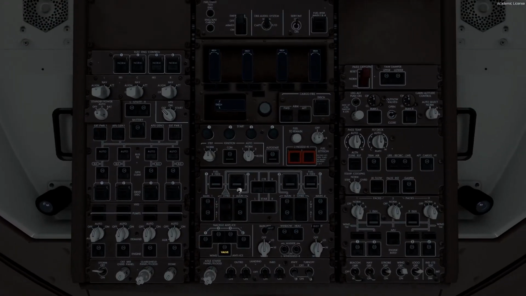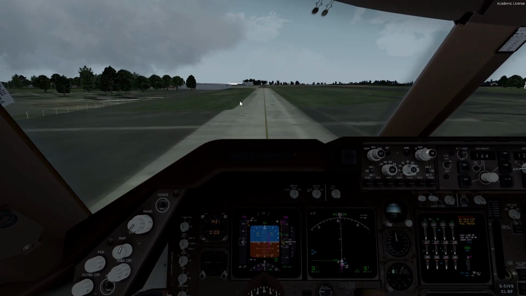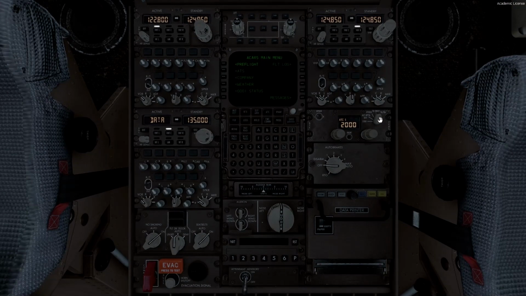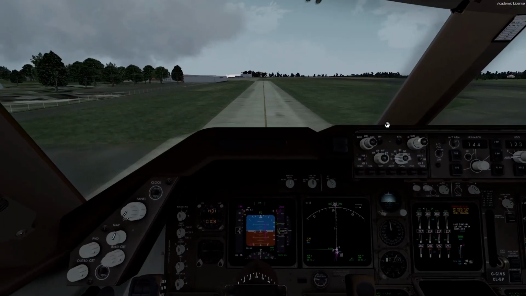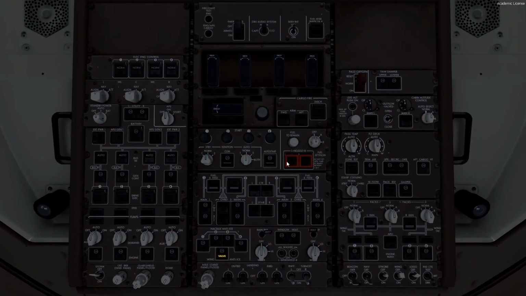Start the APU. Preparation for engine shutdown. And the transponder can be set back to altitude reporting only. And the engine start switch can come off again.